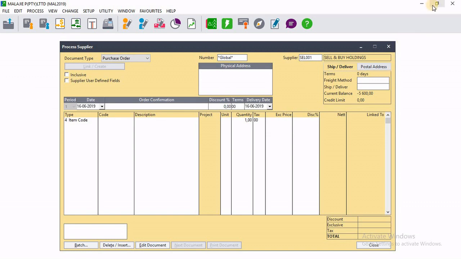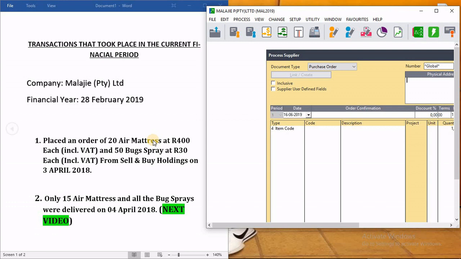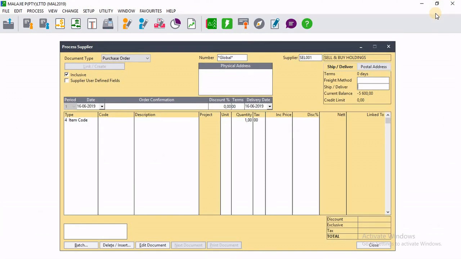Then looking at that transaction, you can see that it is inclusive of VAT, right? Therefore, we'll go to Inclusive and tick inclusive there, because it is inclusive of VAT. Then you hit the tab key. Then on the date, we know that it's the 3rd of April, so we'll put the 3rd of April, 04, 2018, right? Therefore, you hit tab.